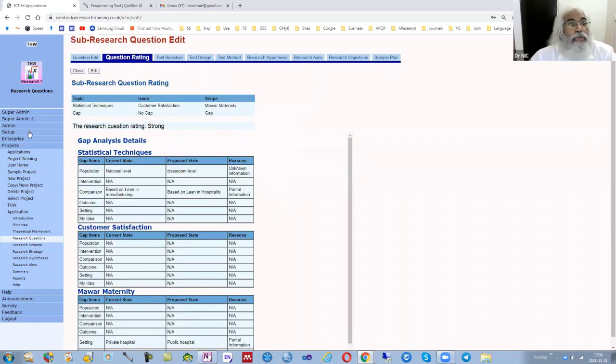So we have gap, no gap, gap. Now sometimes it may happen like that, where one of them is not a gap. So overall, what is the rating? The research question rating is strong.